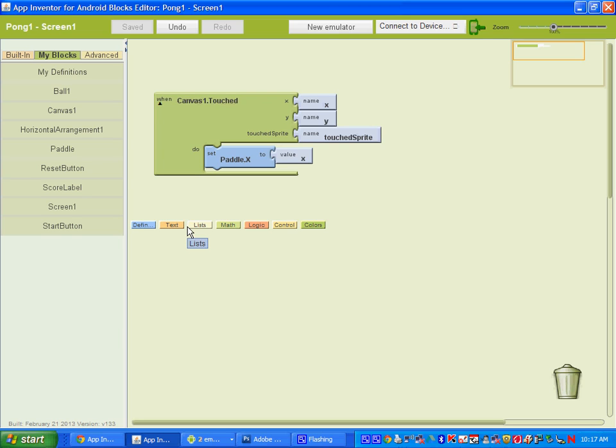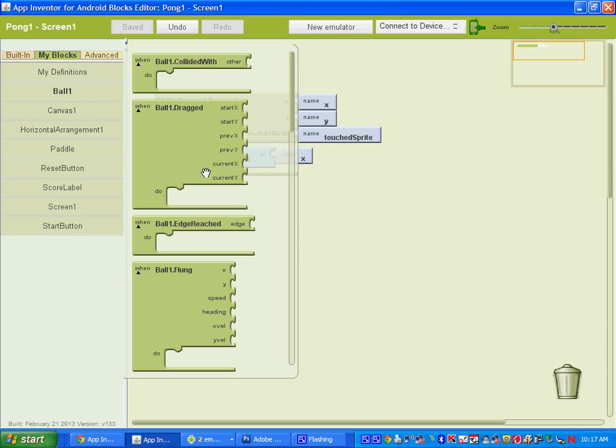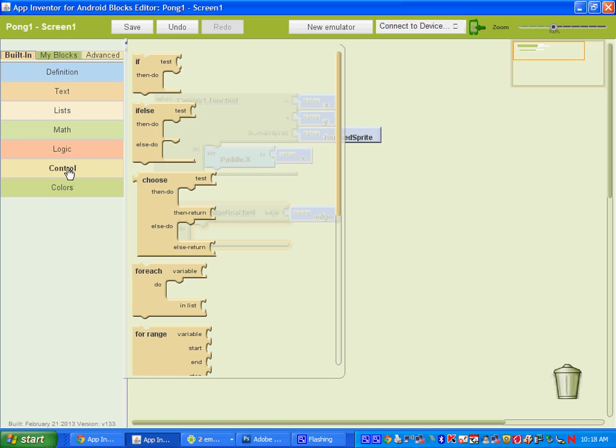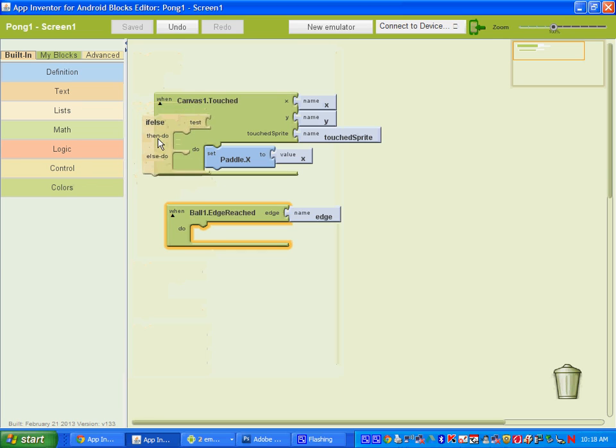Next thing we need to do is set up that when the ball hits the edge, it'll bounce off, and if it goes below the paddle, it'll be a game over. So you want to go to My Blocks and get the one that says ball 1, edge reached. When the ball reaches the edge, we want it to do something. We're going to go into built-in, into controls, and get the if else. We're going to test for a situation, then do, else do. It's this second one here.